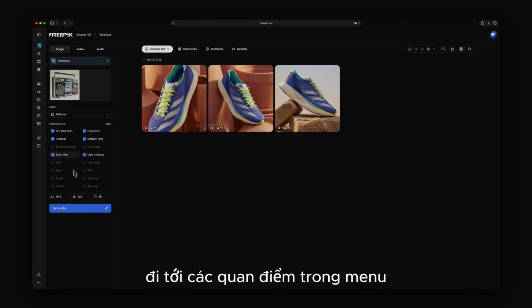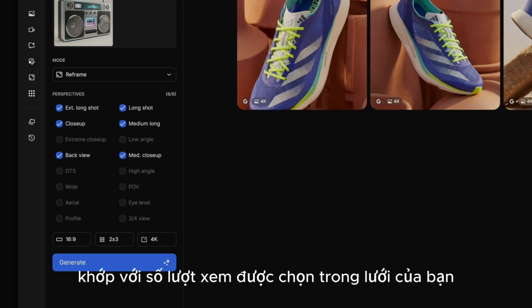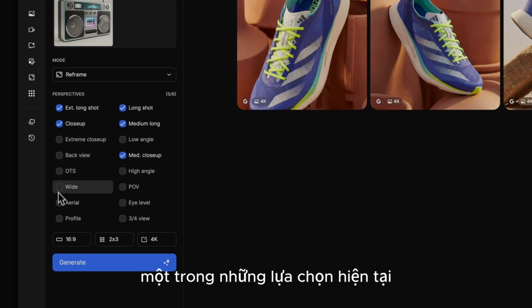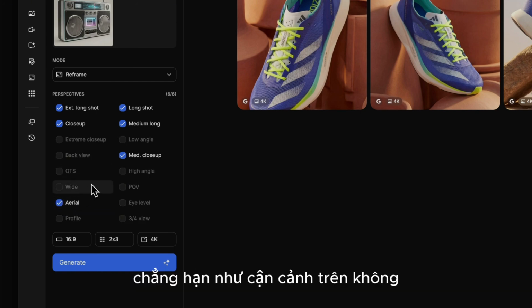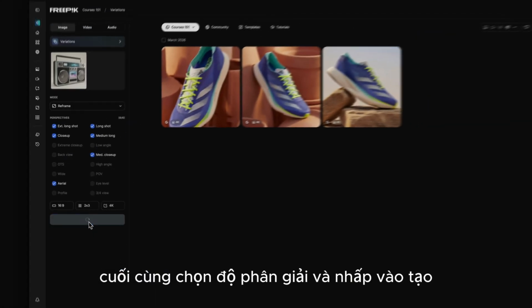Next, go to Perspectives in the menu. By default, the number of perspectives selected matches the number of views chosen in your grid. If you want to select a different perspective, you first need to deselect one of the current selections. Here you can choose between 16 different views, such as close-up, aerial, long shot, and more. Finally, choose the resolution and click Generate.